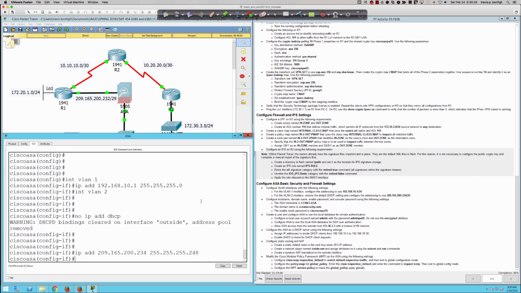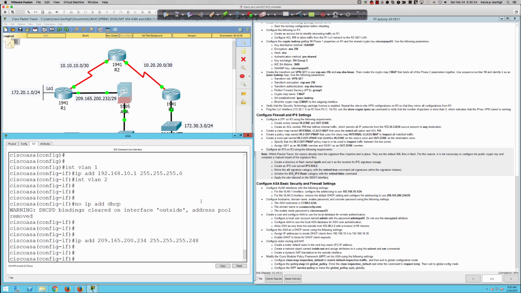I could have just typed that command by itself, but let's see. Do we get a point for that? We got 2 points for that. Okay. So they gave us 2 points for getting the IP on there.